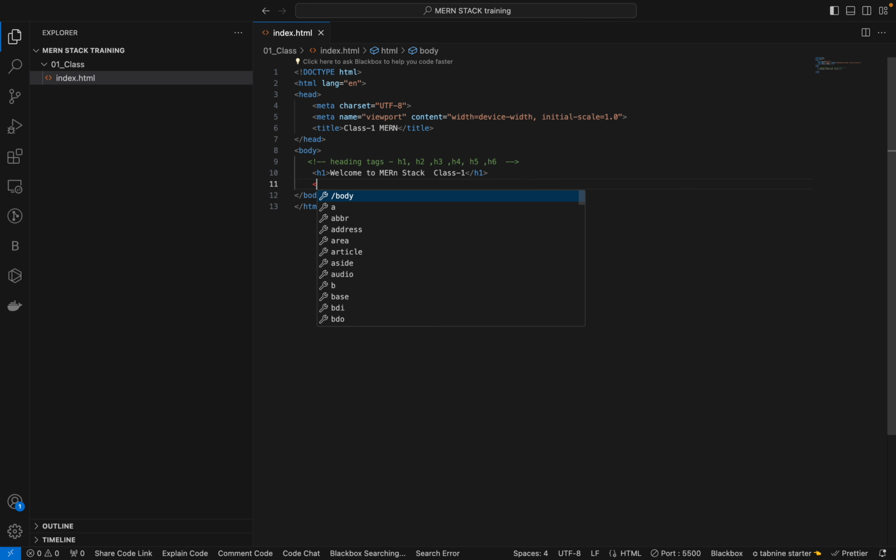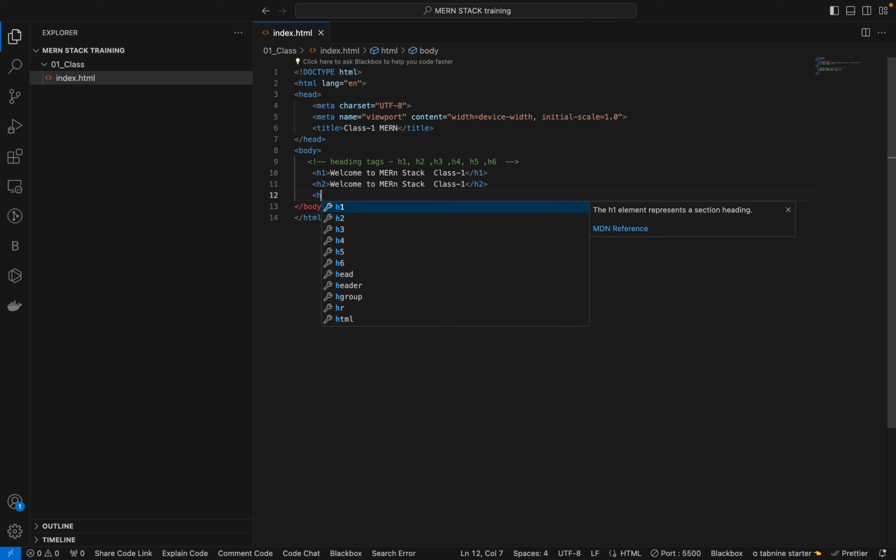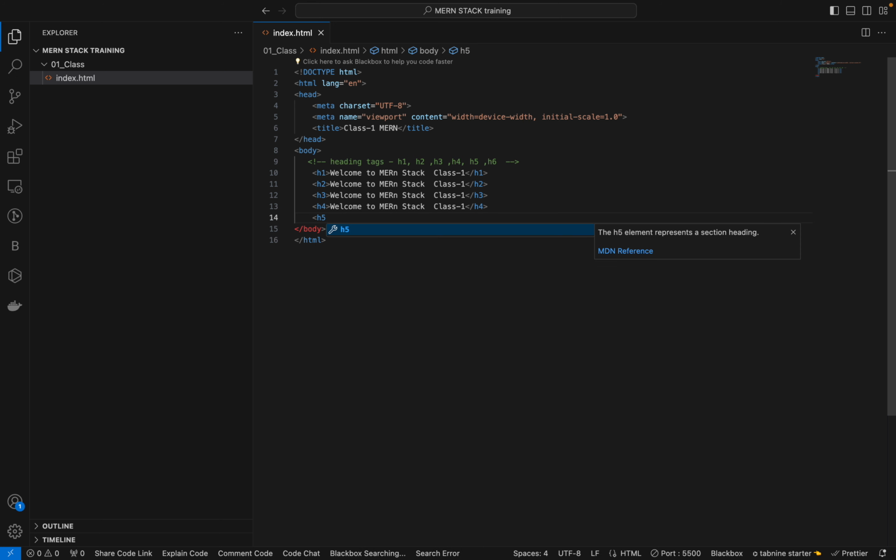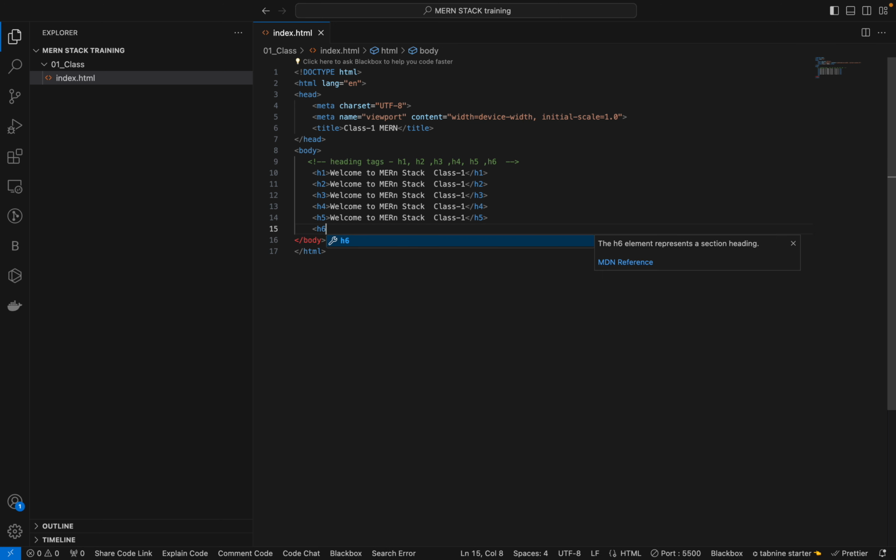Again, after that I will write with the h2 tag. Once, let us copy these things and keep it in every tag. Make sure you write inside the tags only. So h3, h4, h5, h6.